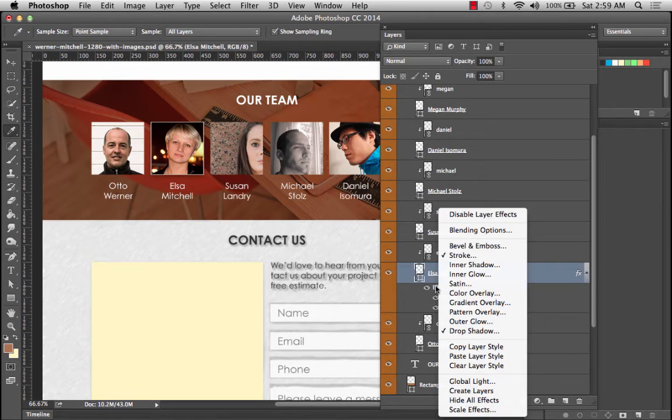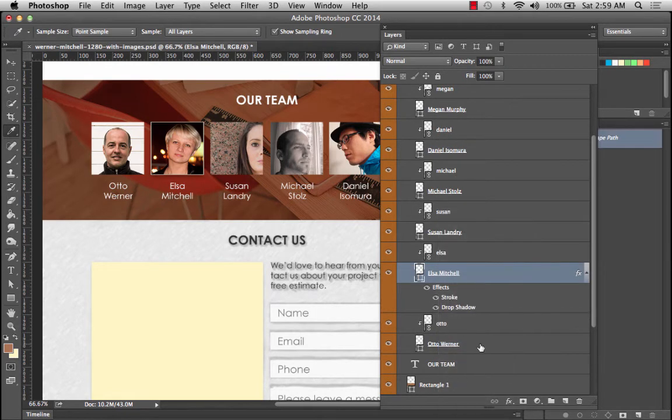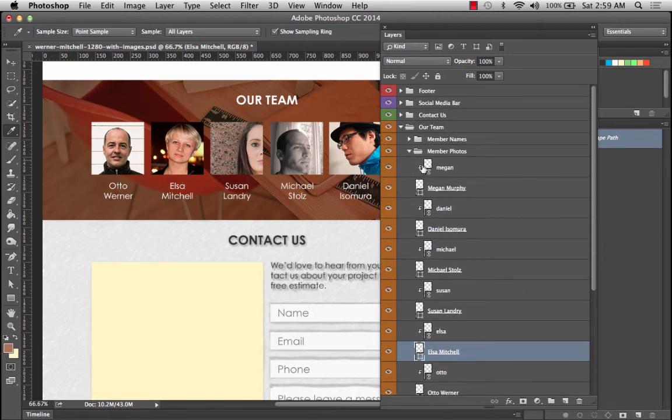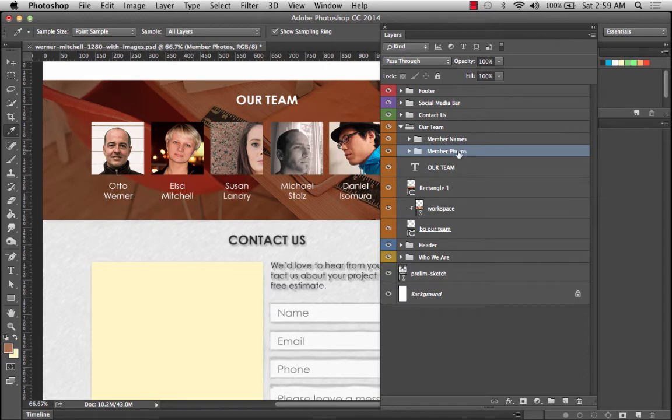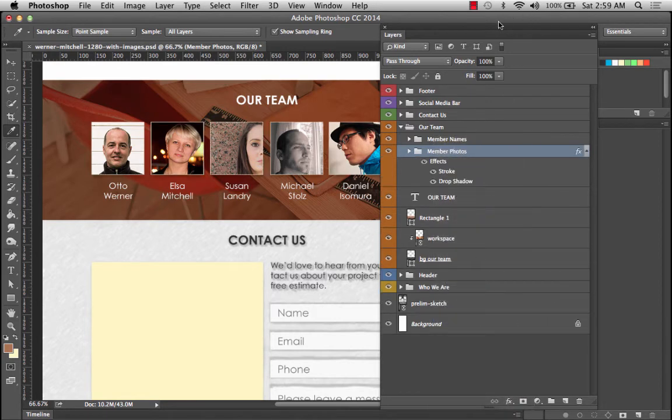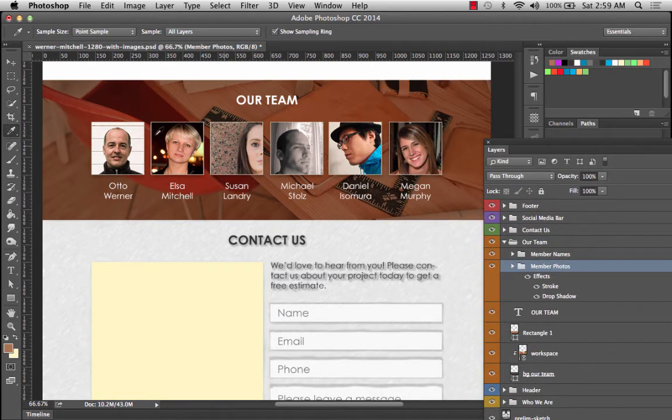I'm going to copy that layer style, but I'm also going to take it now and throw that layer style in the trash because I don't want to duplicate it and compound that style on Elsa's image. So now I can collapse member photos just to make this cleaner. I can right click member photos and paste that layer style, and you see that it's so much more efficient to do it that way. It just pasted that layer style onto everybody who was in that group.